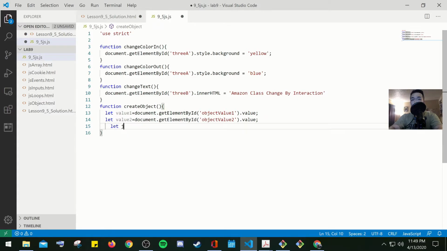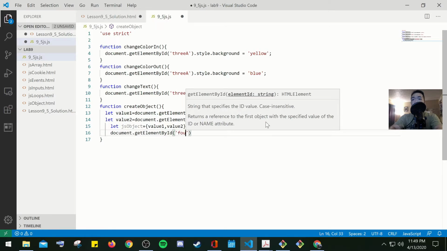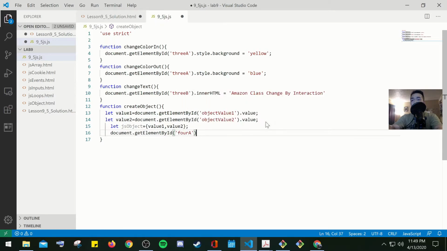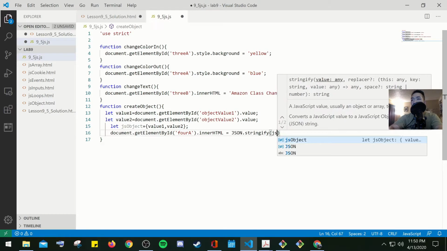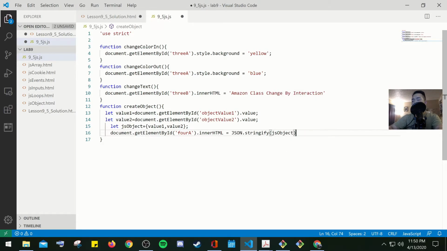Now we're going to declare another object called JS object equals to value 1 and 2, right? So here we're going to call it value 1 and 2. And then go ahead and end it off with that. Let's go ahead and call it out with a document.getElementById. In there we go ahead and name it 4, right? Here, this is our fourth element. And here we're going to have an innerHTML. And then here we're going to use JavaScript Object Notation. So let's go ahead and use JSON.stringify. Inside there we're going to have our object, right? So JS object. And go ahead and end it off with a semicolon.